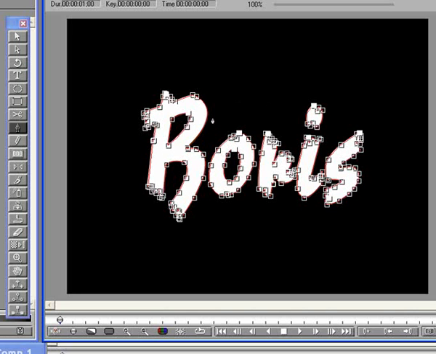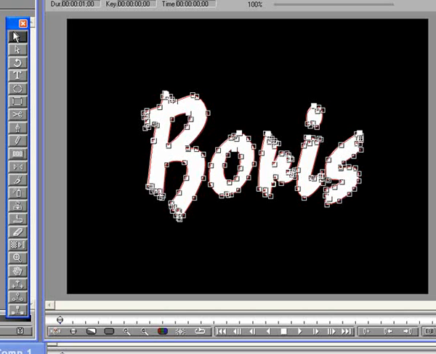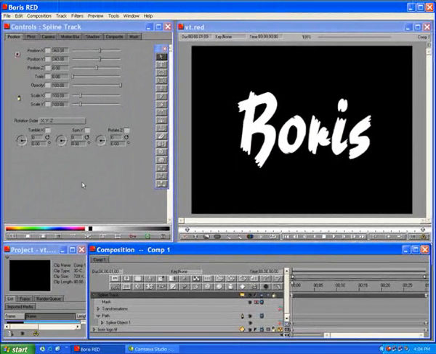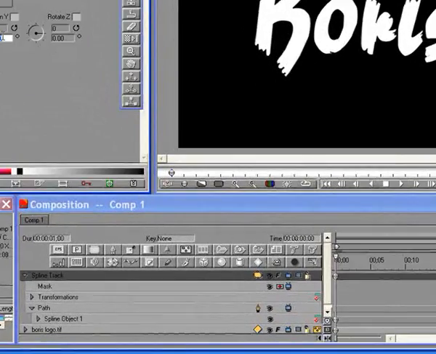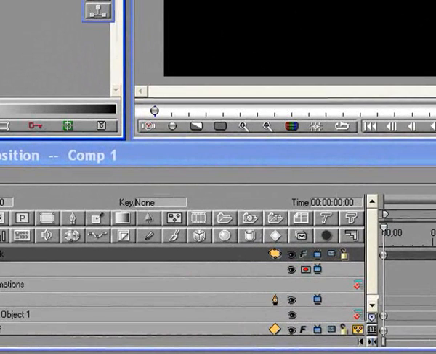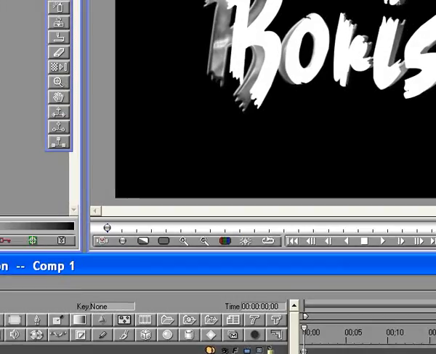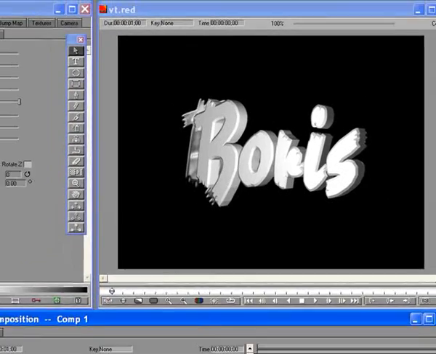Now, select the Solid Arrow tool and then select the top level of the spline track in the timeline to access the position controls for the vector shape. Set the spin angle to 30 degrees. In the timeline, change the spline track shape from 3D line art to 3D extrusion in the Shape Type pop-up menu. This transforms the logo into a 3D object.